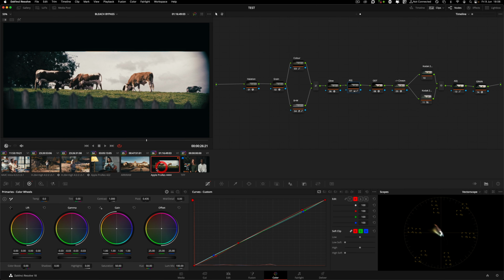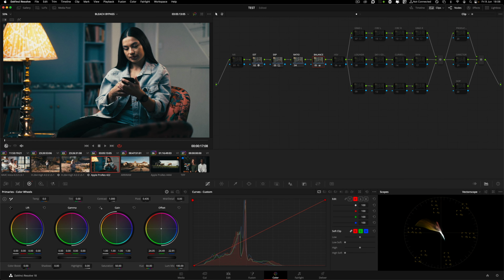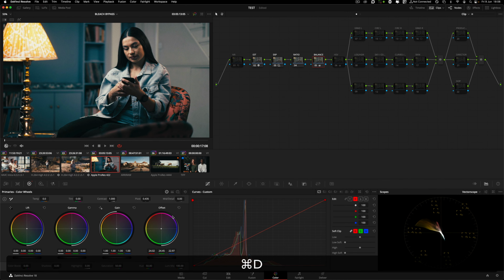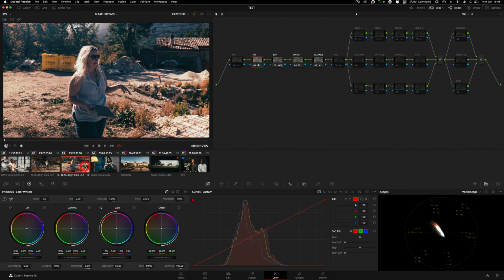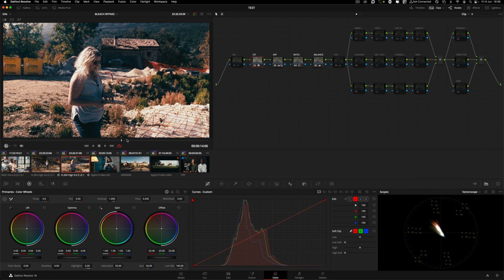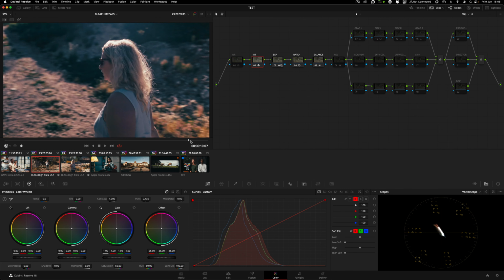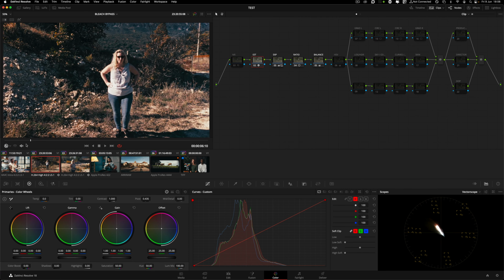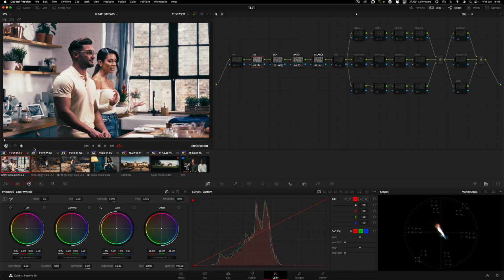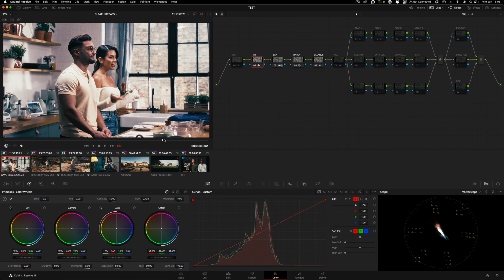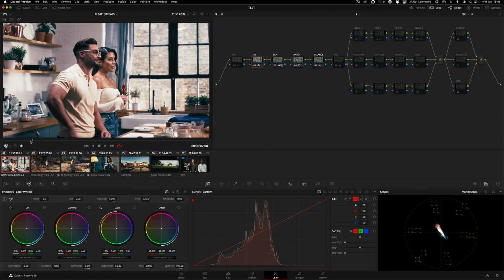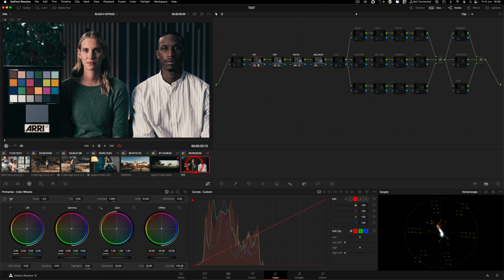Maybe this one, I think this one was a bit unbalanced originally. Let me just, yeah, those skin tones. Very Fincher. Yeah, I do like it. It's very interesting, and it sort of works on all these different types of images.